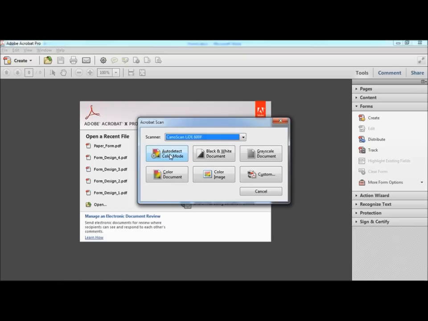This screen is a Windows-only feature. On the Macintosh, you'll be able to scan your document. You just won't be able to select a color mode or adjust the resolution or the size, as you can when you click the Custom settings on Windows. If you're still waiting for the sample form to print, you can go ahead and pause the movie now and wait until you're ready to proceed.